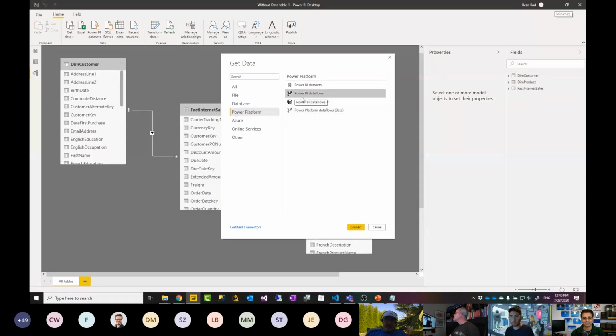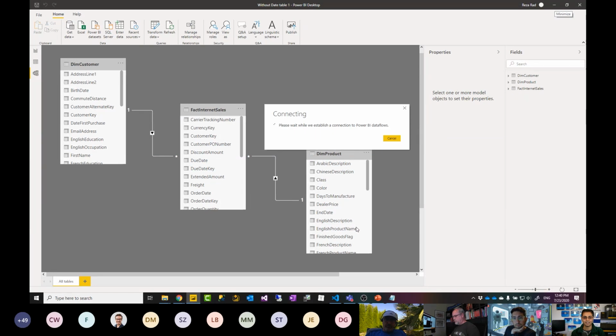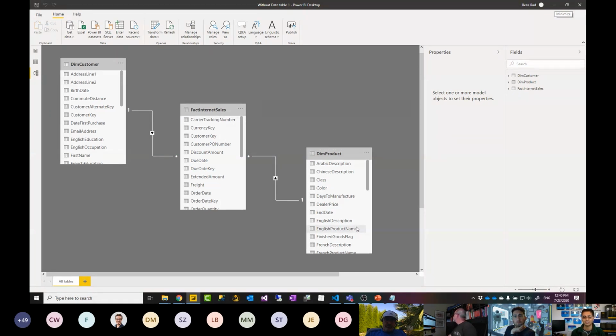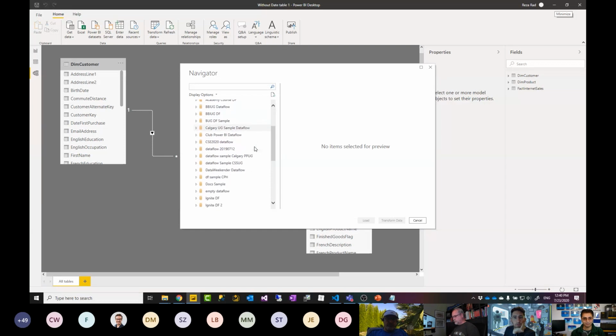Let's, for now, select Power BI dataflows, connect. It will ask for your credentials the first time you are doing that. I've already done that, so it has my credential. It checks all the workspaces that there's a dataflow on it, and I have access to. So these are all of those workspaces. I'll expand this one, which was the workspace I created that dataflow on.